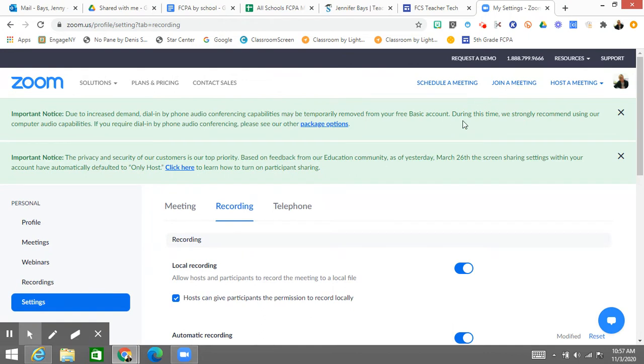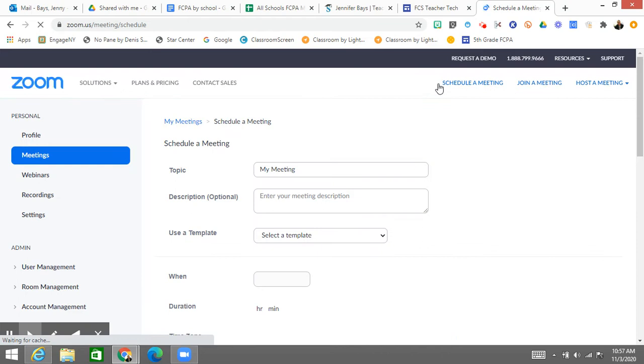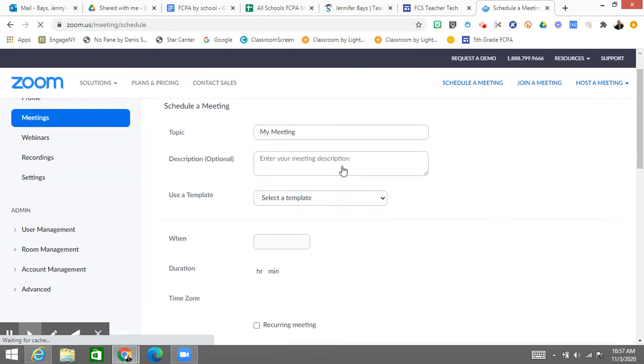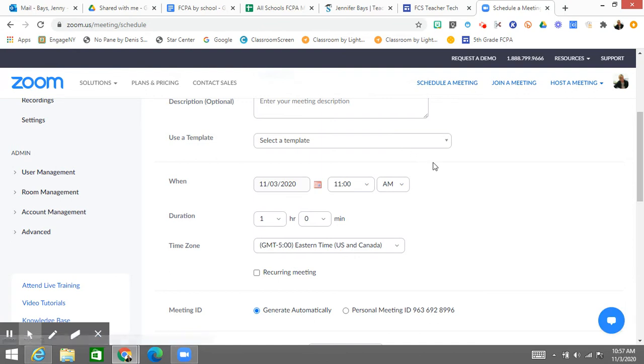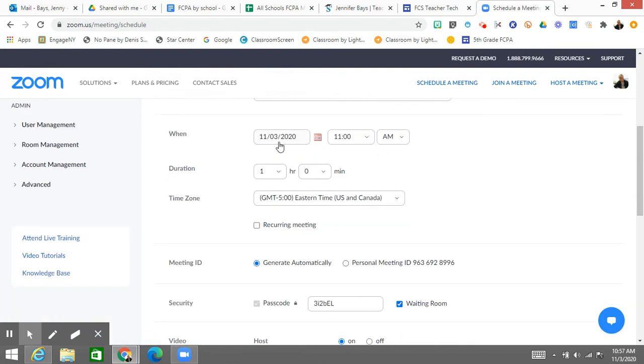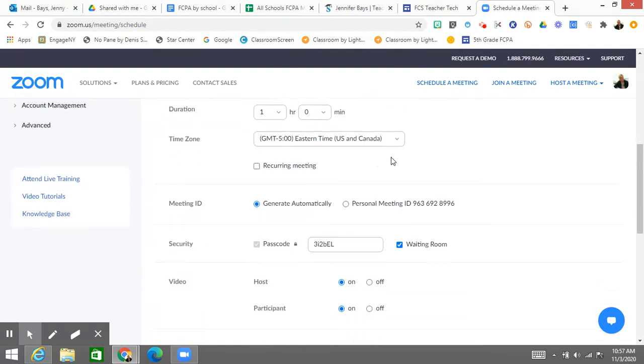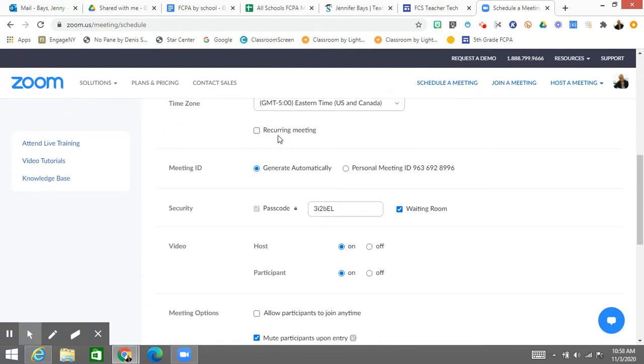Then, if you're going to Zoom, you can either schedule a meeting or host a meeting. I'm going to start with schedule a meeting. You can name your meeting, give it a description if you want. Templates, if you're going to do the same kind of Zoom every day or every few days, you might want to make a template and just keep using it, the same time, and just change your date. Make sure you have your right date and time, and you can make it a recurring meeting, like it will be scheduled for every day.